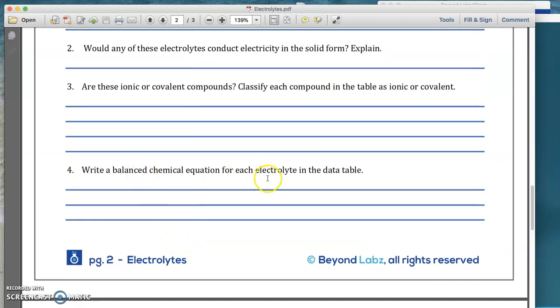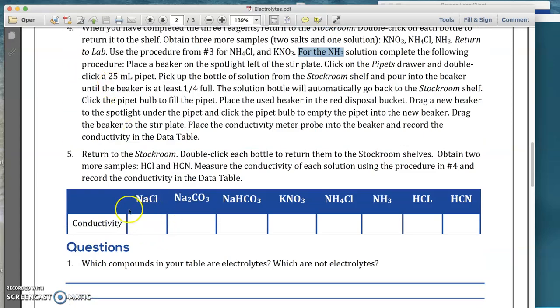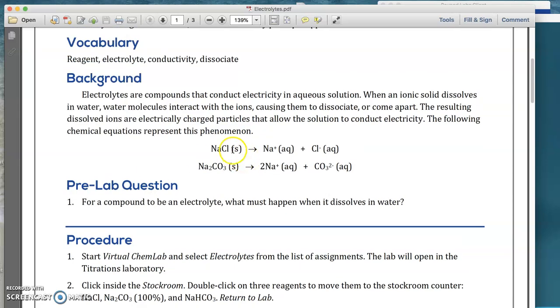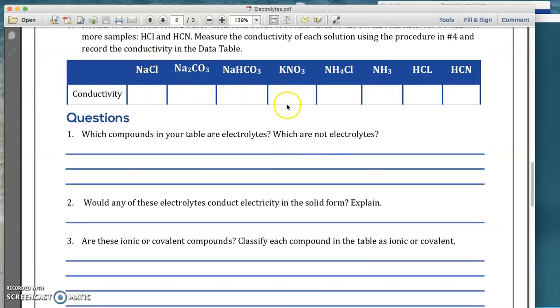And then it says write a balanced chemical equation for each electrolyte. And so what you're writing there is a balanced chemical equation like this. So you have an NaCl solid, and it breaks apart into Na+ aqueous and Cl- aqueous. So that's the first balanced equation that you'll write. And so you will write a balanced equation for each one of these.